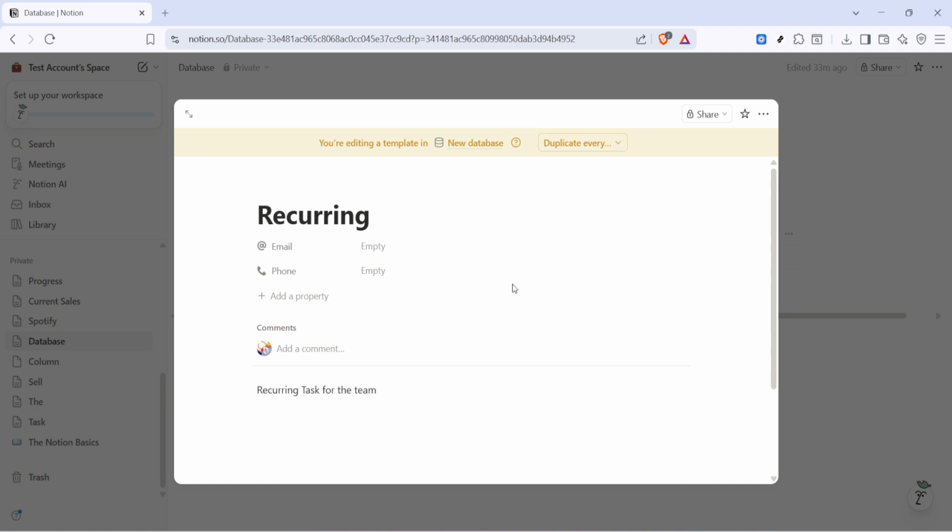Next, click on Duplicate Every. This is where you turn the template into a recurring task. Enabling it tells Notion to automatically create a fresh task from this template on a schedule you define.